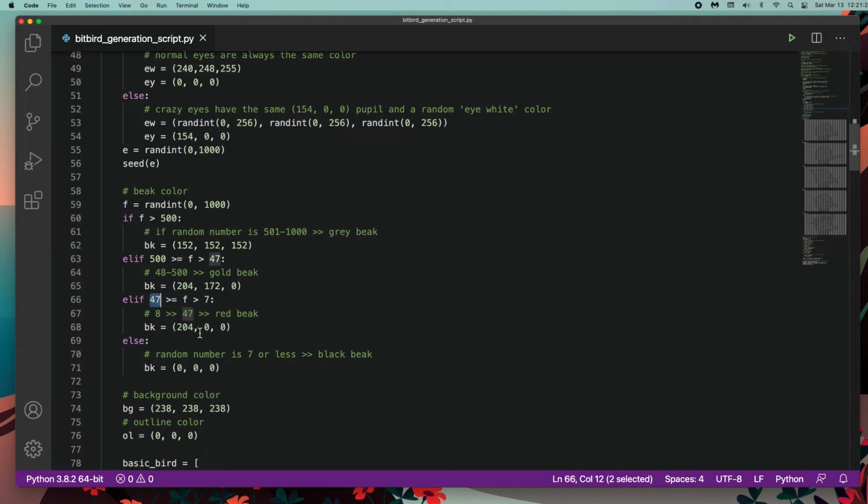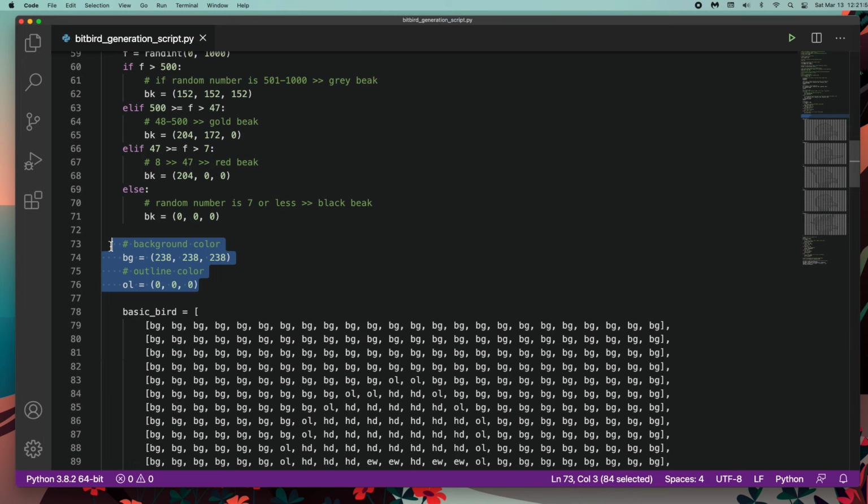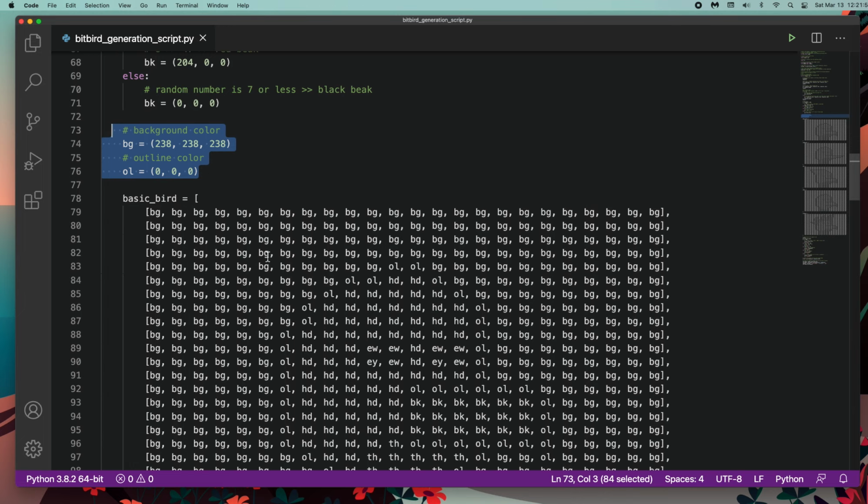47 is included in this calculation, just for folks that may not recall that or may not know the syntax of that in Python. But basically this is saying it'll be a red beak if the number generated is between 8 and 47. And other than that, everything else is already spoken for. If the random number is 7 or less, that's how you get a black beak. So that is slightly less than a 1% probability of a black beak on any given bird. Background color and the outline color is going to be the same every time. So that's just a gray and a black outline.